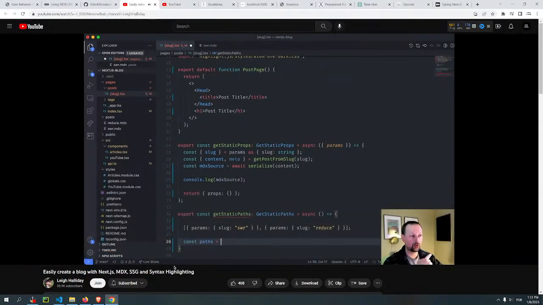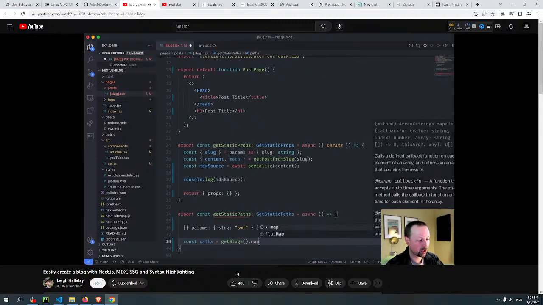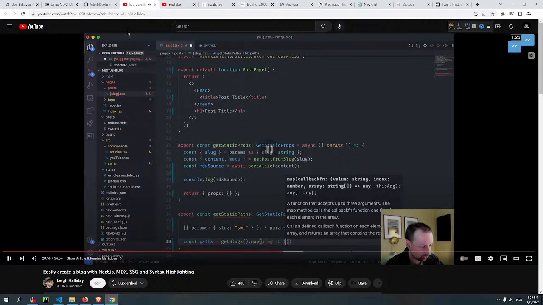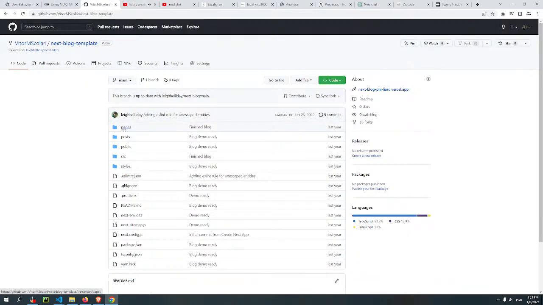These are all of the paths you're going to be visiting for all of the different static pages. So we'll call get slugs, which will return us an array of strings. We're going to map each of those slugs, and we're going to basically build out. Let me get the function.